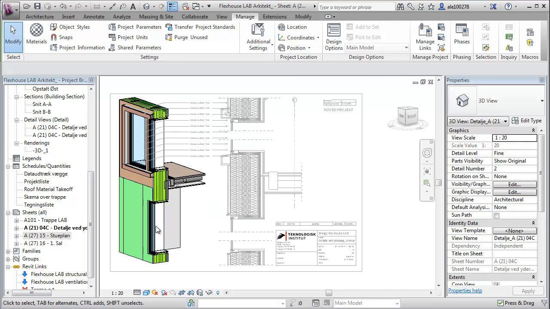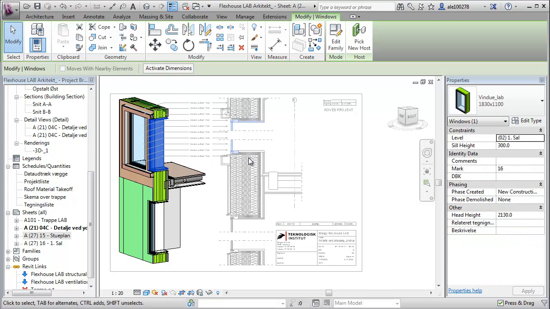And of course, keeping the connection between the very generic BIM model and the drafting that we do, looking at how these constructions are assembled for reducing thermal bridges, looking at airtightness and things like that.